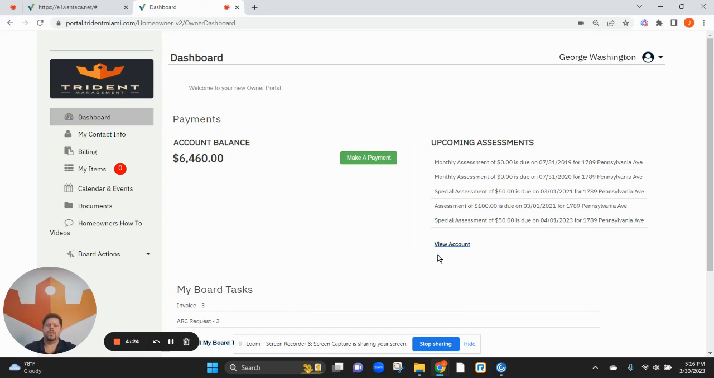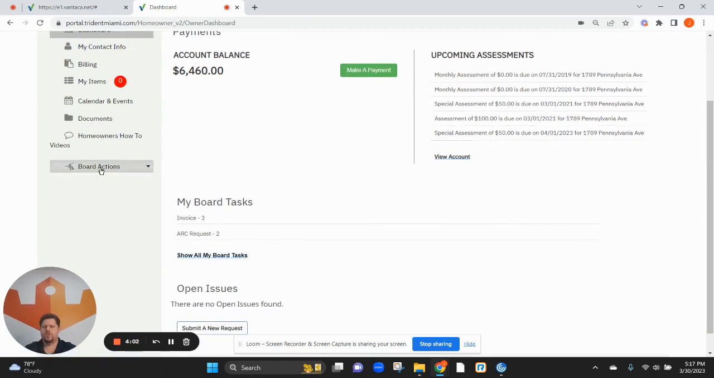So I'm in a test portal we use here. This is our test community, which is called Presidential Valley. I'm in one of the board members who is a check signer named George Washington. Unfortunately, George is a little bad about paying his bills, but that's not what we're here to talk about today. So George can, as always, update his contact information, see all kinds of things, but we're going to scroll right down here to the board actions.